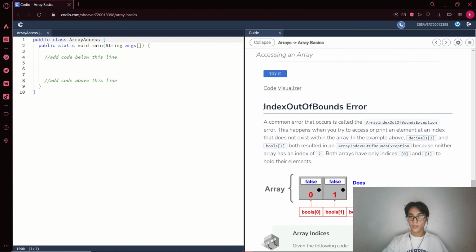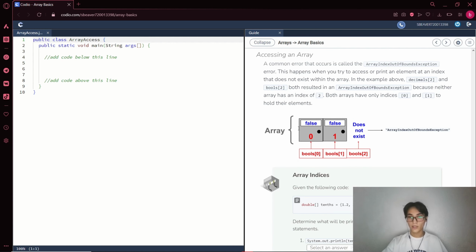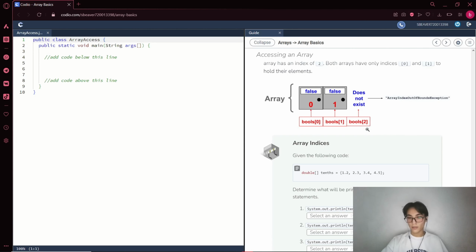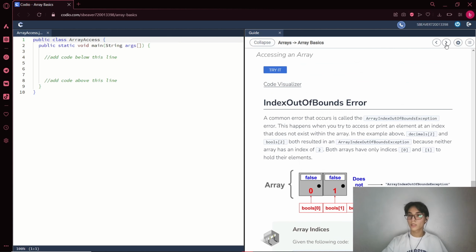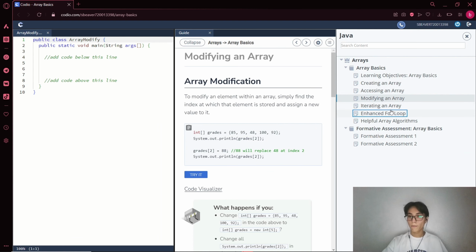So let's explore the index out of bounds error. A common error that occurs is called the ArrayIndexOutOfBoundsException error. This happens when you try to access or print an element at an index that does not exist within an array. I think that's enough for this page. So let's talk about the next page.